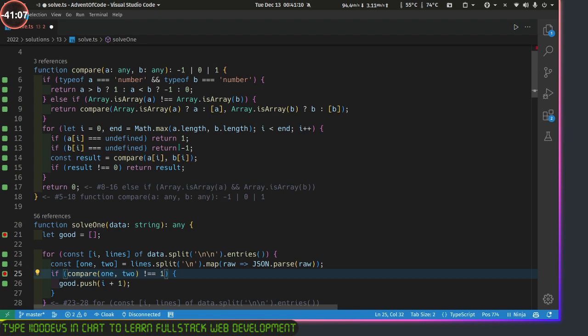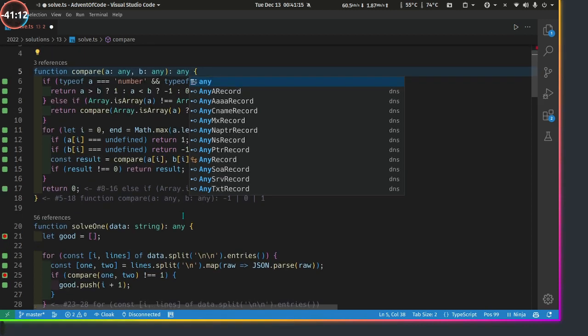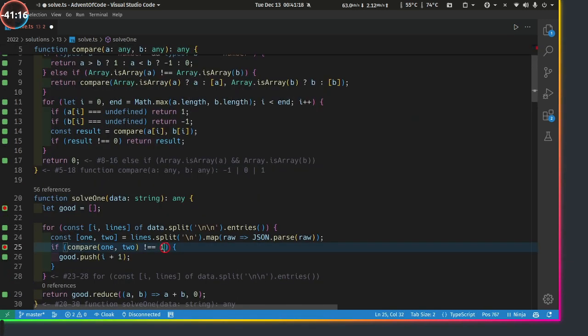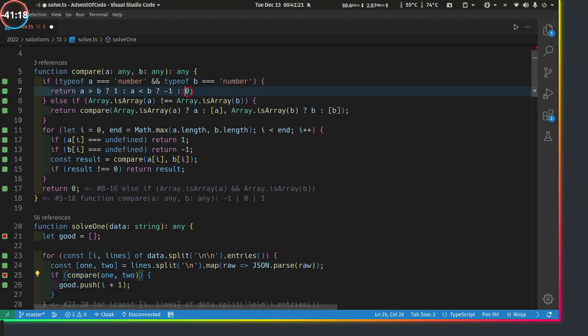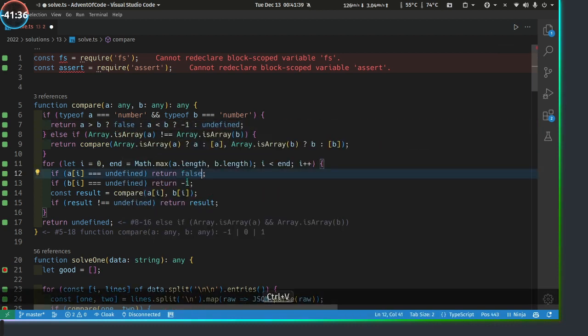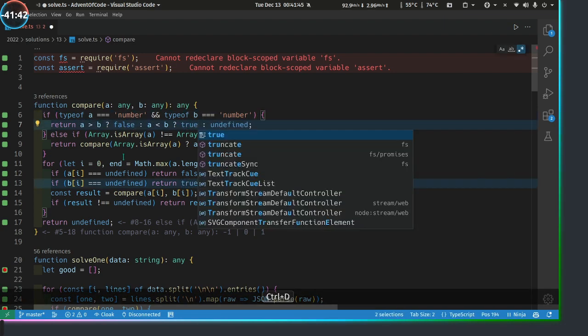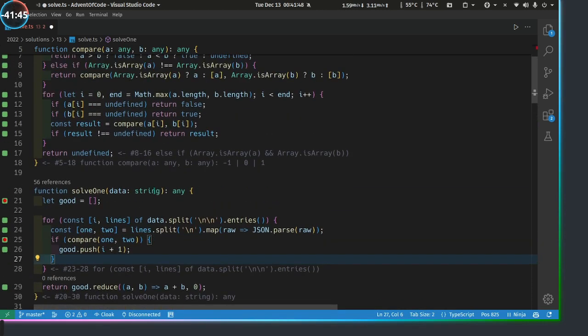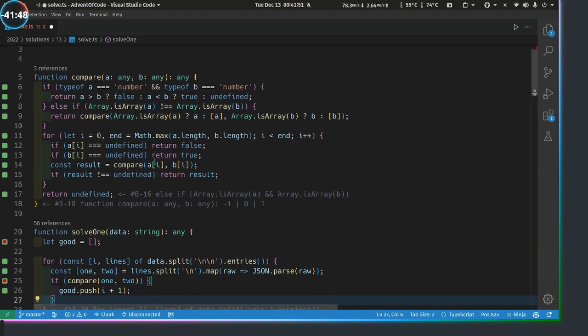Not just the numbers. Okay, so we're gonna swap these back to any. Swap this down to true. Swap the zeros back for undefined. The ones for falses. -1s for trues. Nope. 15 is not equal 13. Well, shucks.